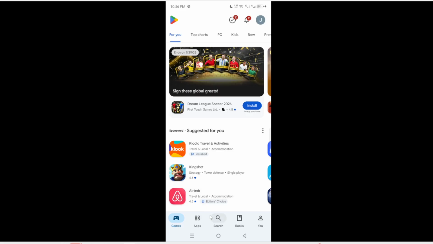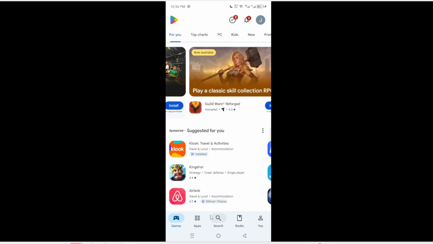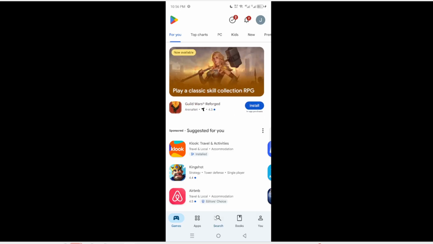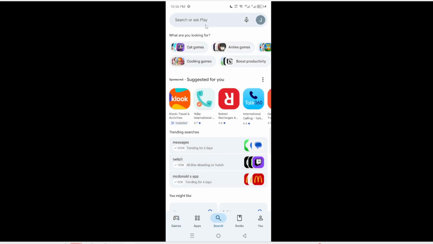Look for the search bar at the top of the screen. This is where you will enter your query to find Stremio. If you have not logged in yet, you may be prompted to do so. Just follow the on-screen instructions to log into your Google account. This step is essential as it ensures you can download apps and receive updates easily.